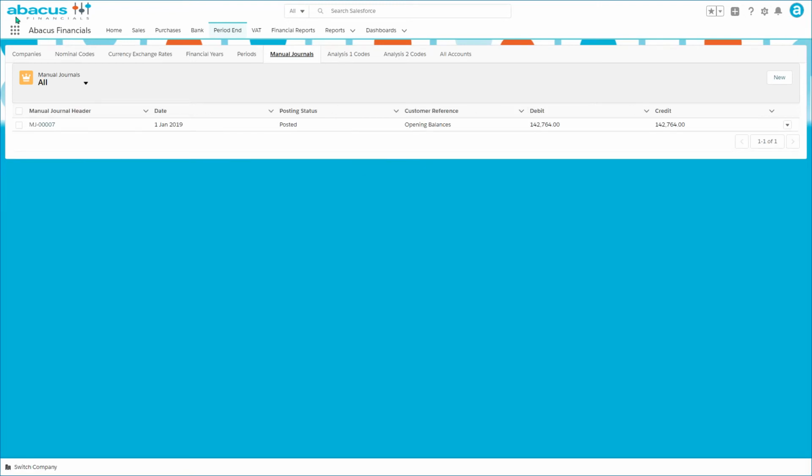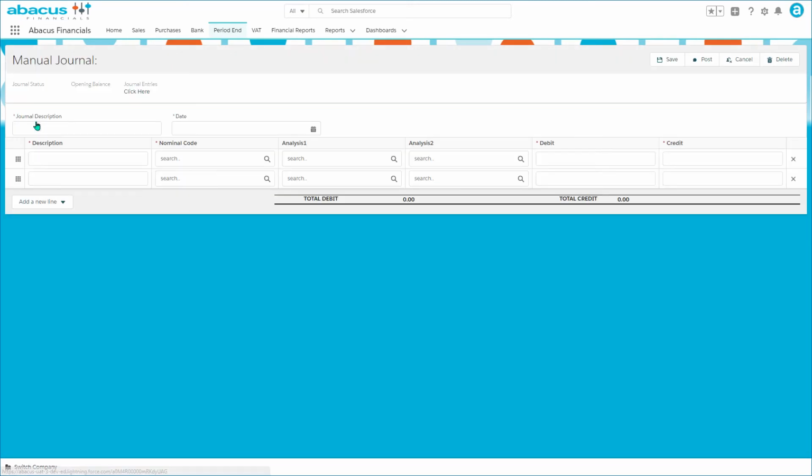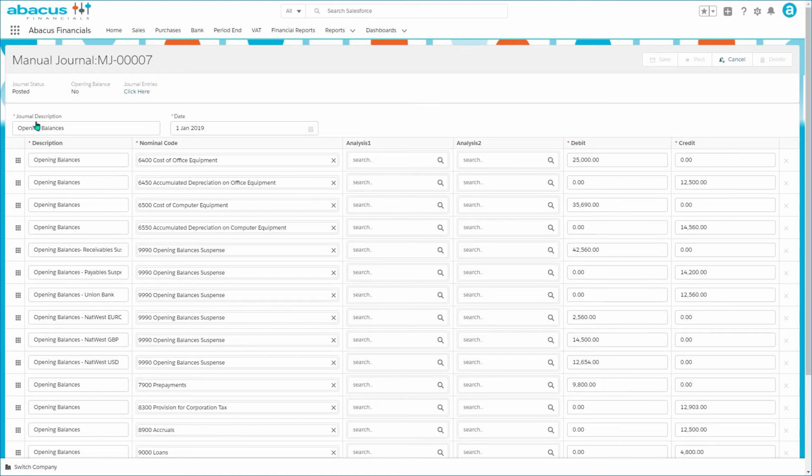Manual journals are also created under the period end menu. And here's one that I created earlier to load the opening balances. You can see here there's a description, the nominal code, analysis codes if required, the debits and credits. You'll be pleased to hear it adds up as it goes along, and it won't let you post an out of balance journal.